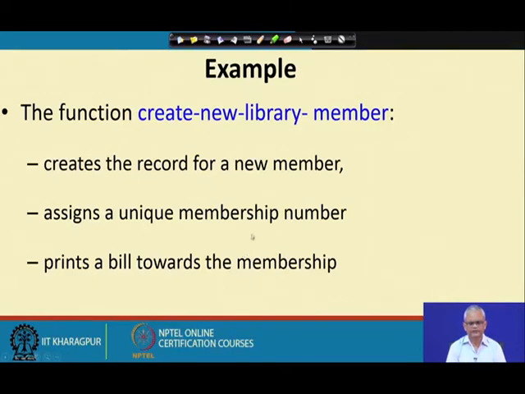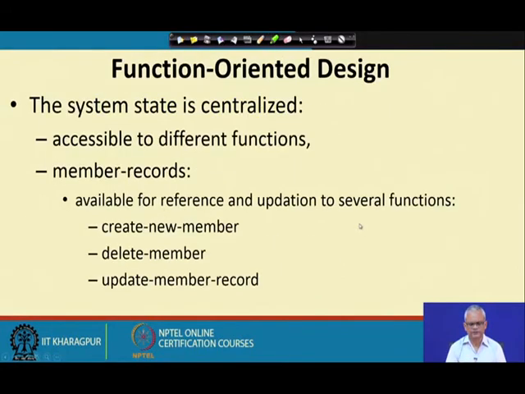Similarly, for every function we can study what are the activities to be performed under that, and we can split that into a simpler set of functions. We can do that recursively, in the sense that we can again look at the sub functions and find if they can be split into still simpler functions. That is one of the important principles of function oriented design, that we look at what functions the system performs and then split those into simpler functions.